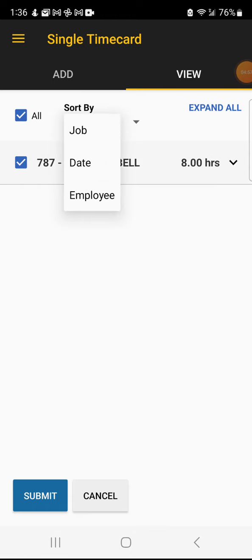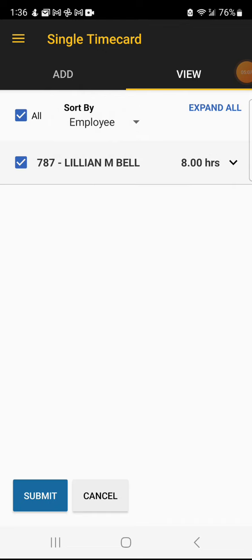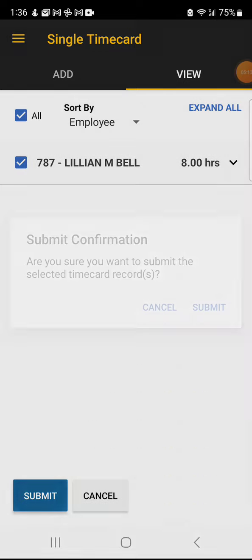If you want to separate it by date, meaning everything on Wednesday, or you want to separate it by job, everything by the job, it just gives you a couple of different ways to look at it. In this case, we're just going to look at by employee. She submitted 8 hours on November 2nd. Looks good. We are going to submit it.